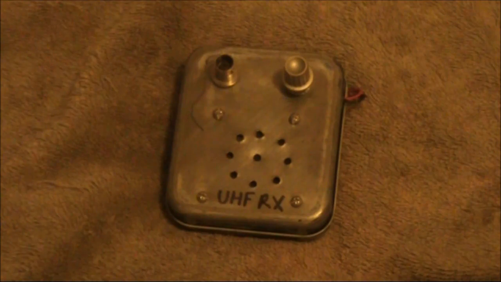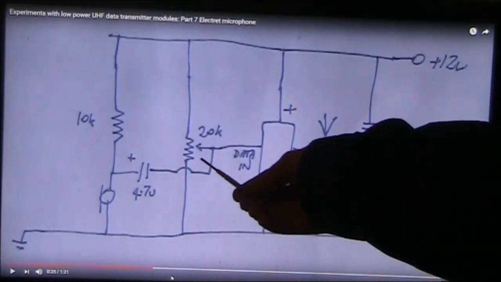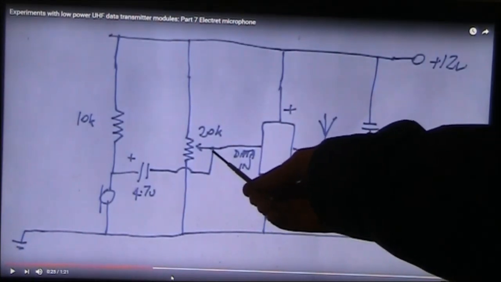1, 2, 3, 4, 5, transmitting AM. The setting of this 20k trim pot was fairly critical. I found the quality was best when it was about 1.6 volts on the wiper.